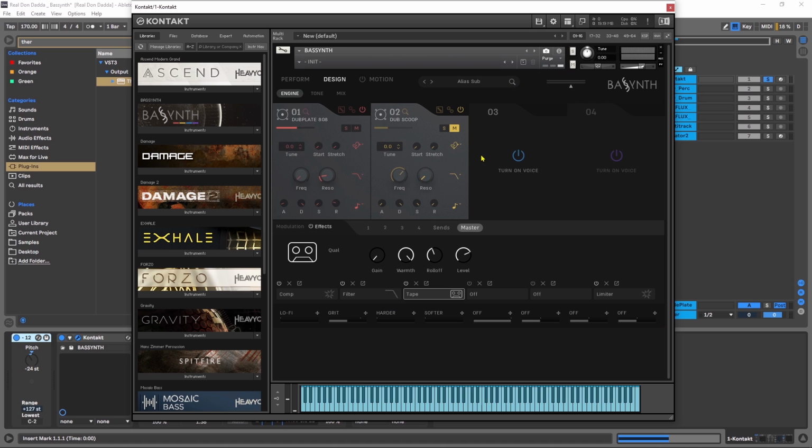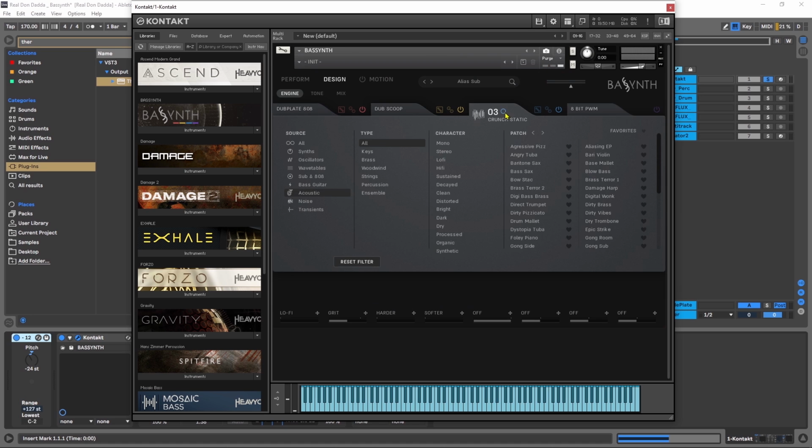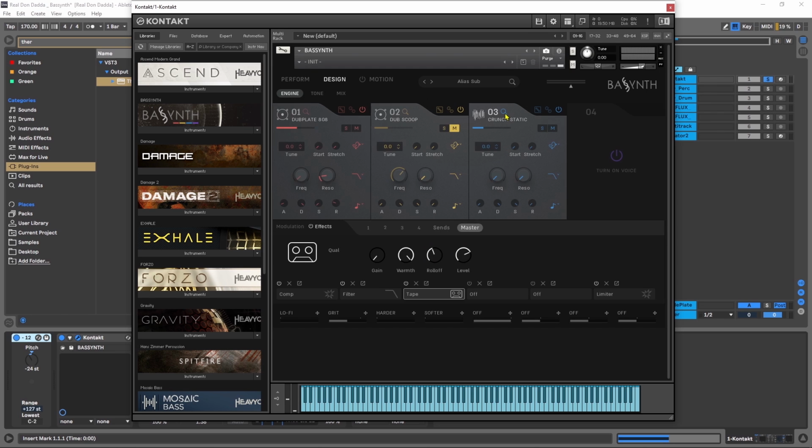There's the design page. This is where you do your sample stacking. And as I said before, if I come in here, there are a ton. There's synth samples, oscillators, wavetables, 808s, and subs, bass guitars, acoustic stuff, noises, and transients. So everything you need to combine into a really great bass sound is inside of there. The sample library is massive. It's a 10 gigabyte download, just to give you an idea of scope.